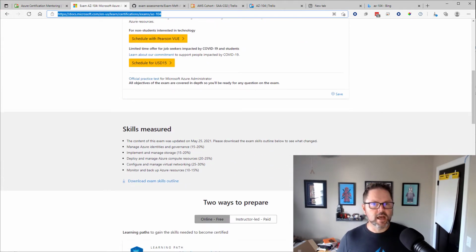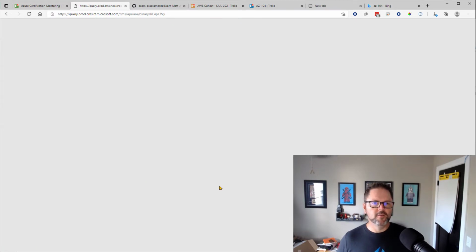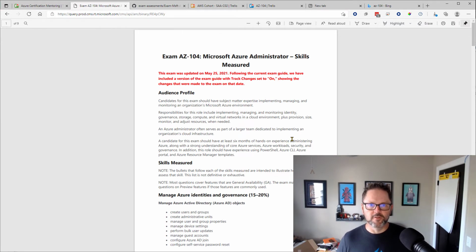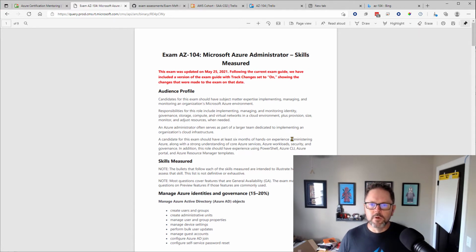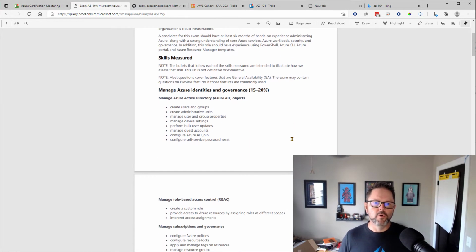If we take a look down here, it shows us all of the different skills measured, so the 5 different areas that we're going to look at. The big thing you want to make sure to do is download the skills outline. This brings up the PDF, and this is really what you're going to use for your plan.